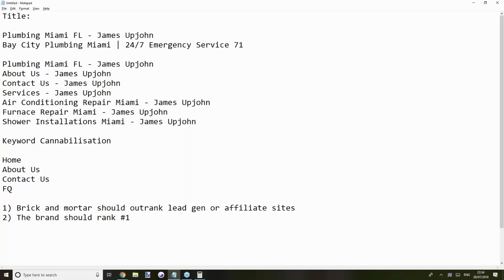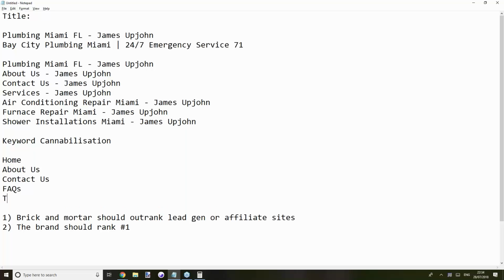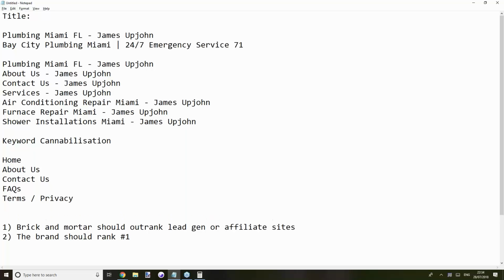You also want FAQs on there. You also want terms/privacy. Super important to get terms and privacy policies on there. You want a sitemap, and this is an XML sitemap. You submit that to Google Webmaster Tools, but you also want an HTML sitemap on your website.